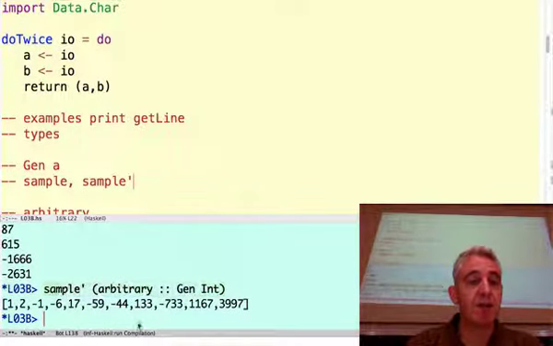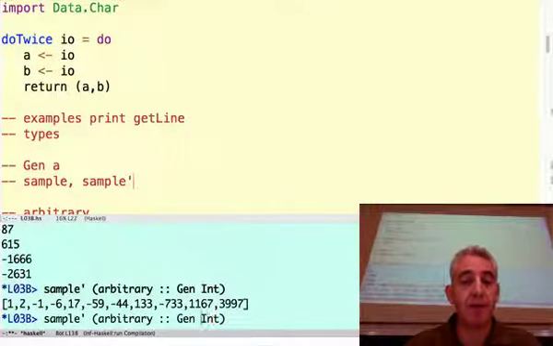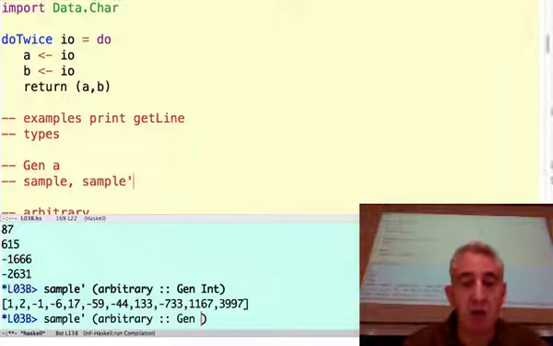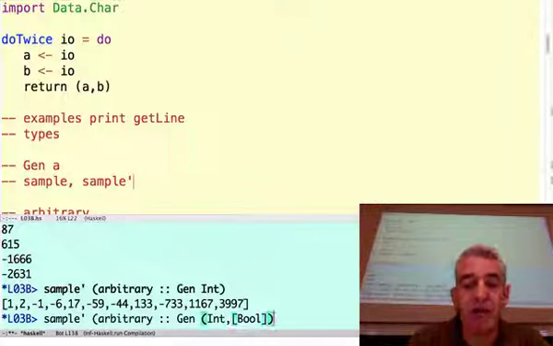So we can sample a generator at a given type, and QuickCheck already knows how to generate things like integers, and it also knows how to generate any pairs of things as long as it knows how to generate the elements, or any lists of things as long as it knows how to generate the elements. So we could do a generator for pairs of int and lists of bool, for example. And QuickCheck will know how to generate those automatically. It will already be in the class Arbitrary.